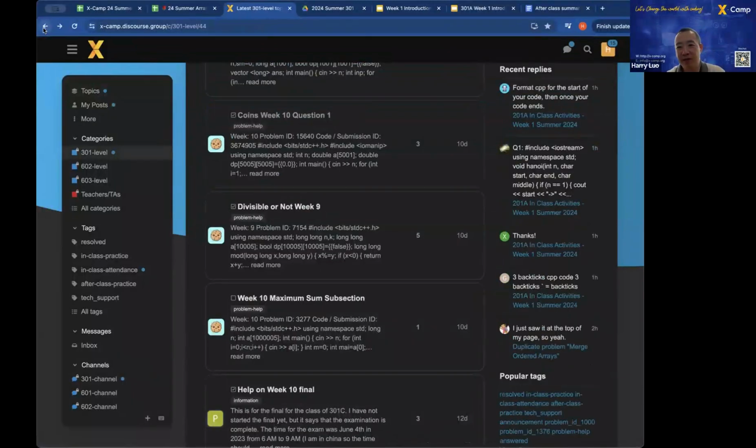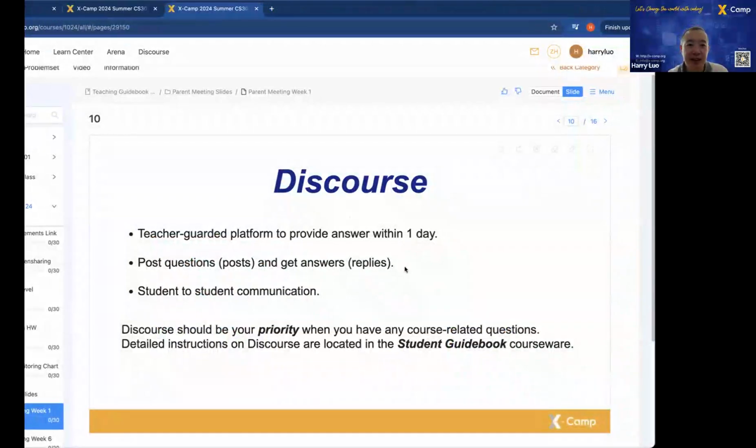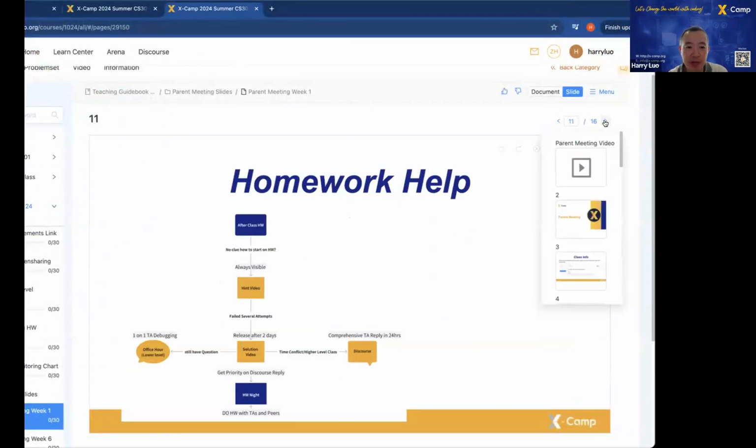And if you want an immediate response, because here the turnaround time is at maximum 24 hours, if you need immediate help, you can go to the daily homework night. There we also have teachers who can help you on your homework every day. Or if you want some kind of interactive form of help, you could go to the homework night. Okay, so this is Discourse and homework help.